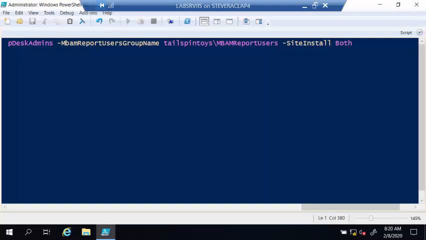And actually, let me go back and edit this script because I know I changed the name of these groups. I just spelled that out so it's obvious, but I'm calling my groups in practice. My reporting users is MBAM-RU. My help desk admins is MBAM-HDA. Again, it doesn't validate the name of the group, so you want to make sure. And then the help desk is simply MBAM-HD, right?